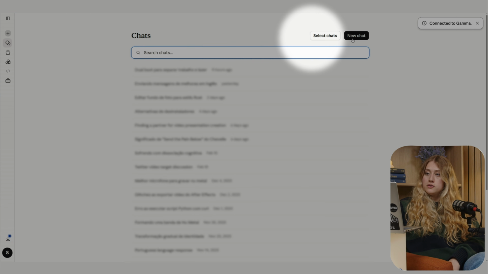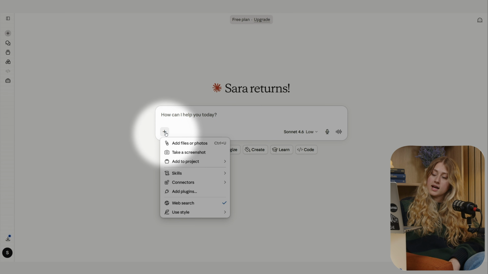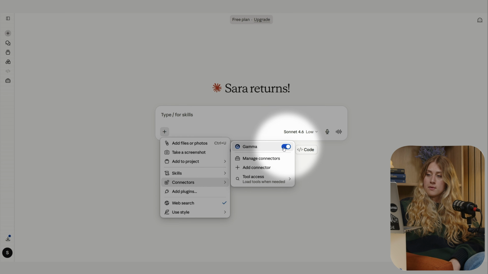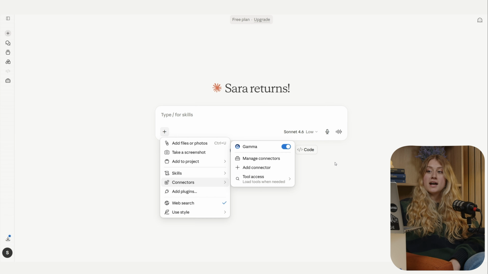Now, open a brand new chat, click the plus icon next to the chat input, click Connectors, and toggle Gamma on. And that's it. From now on, every time you open a new chat, Gamma will be sitting right there in your tools. Now you can just ask Claude to create a presentation and it'll use Gamma to do it.